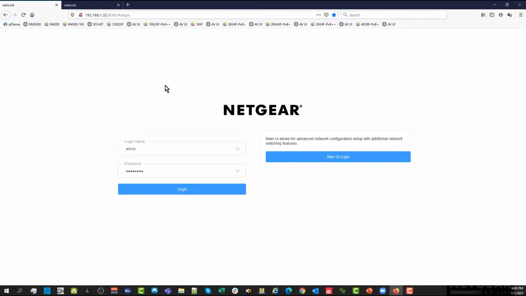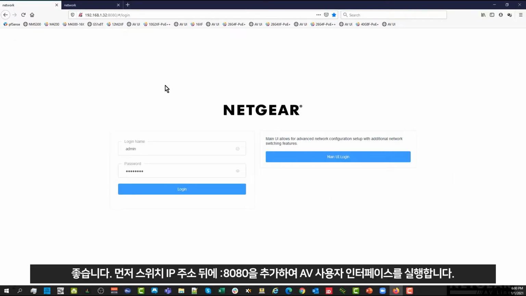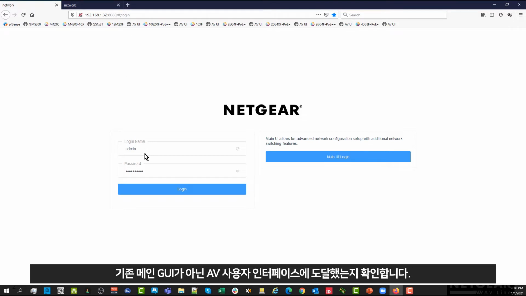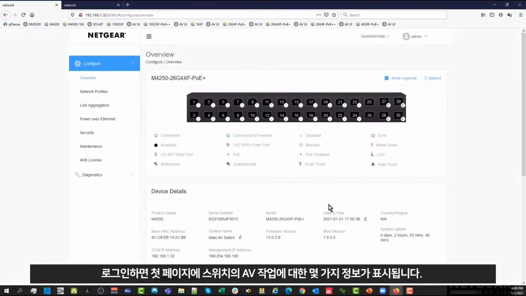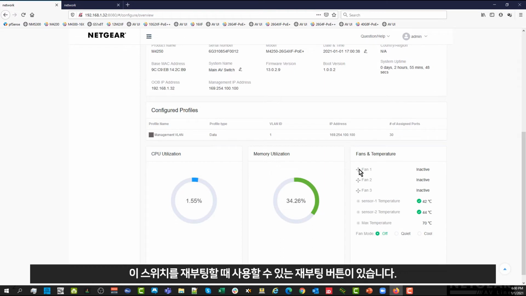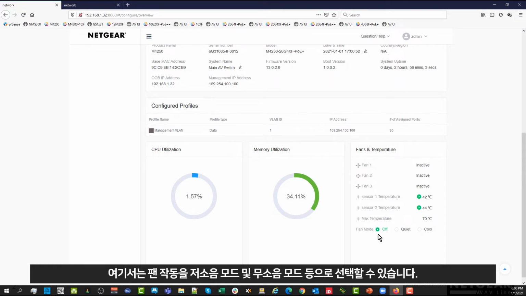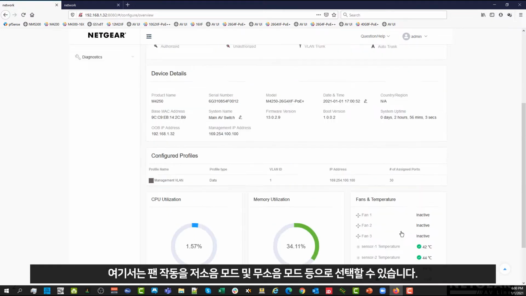Ready? Okay, let's fire up the AV user interface, connecting to the first switch IP address, adding the colon 8080 to make sure we are reaching the AV user interface, not the legacy main GUI. Let's log in. The welcome page shows some information for your AV job. Onto the switch, we have the reboot button if we need to reboot this switch. And this is where, for instance, you will be able to select the right fan mode, for fanless operation, for instance, or quiet installation.